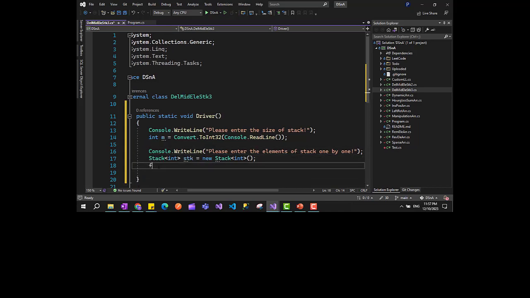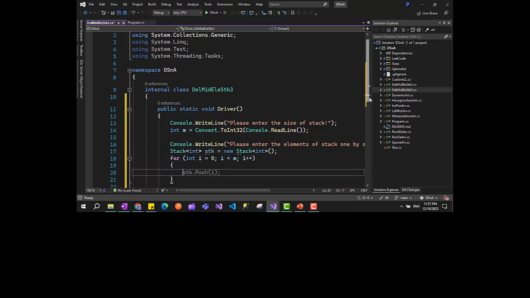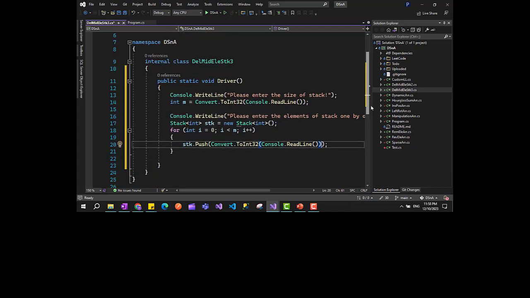So for that we can have a for loop, for int i equal to 0, i less than n, i plus plus. And then we can have stk.push, and of course it won't be i, it would be the element that the user will enter, right? And we already have the code for how we can get the user input, and we can simply copy paste that. So the user can enter the elements of the stack.